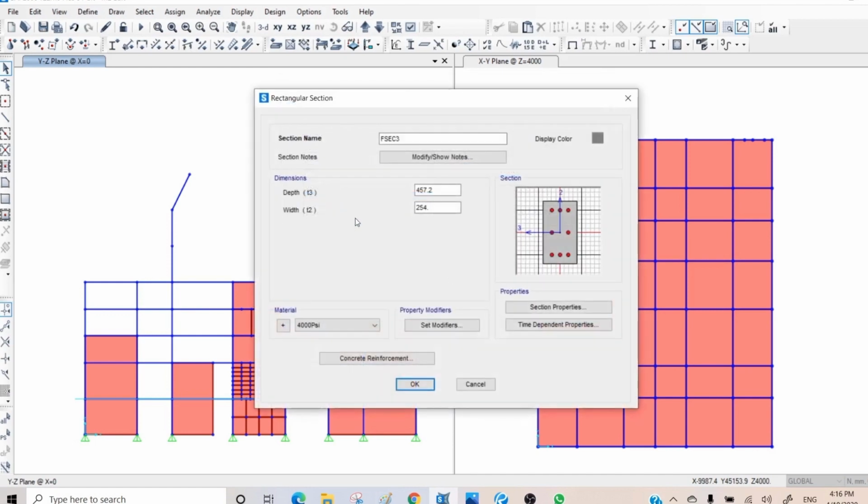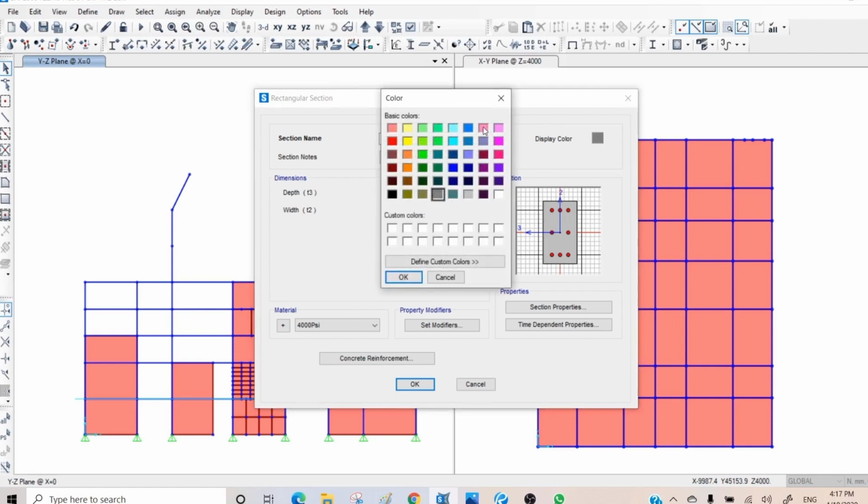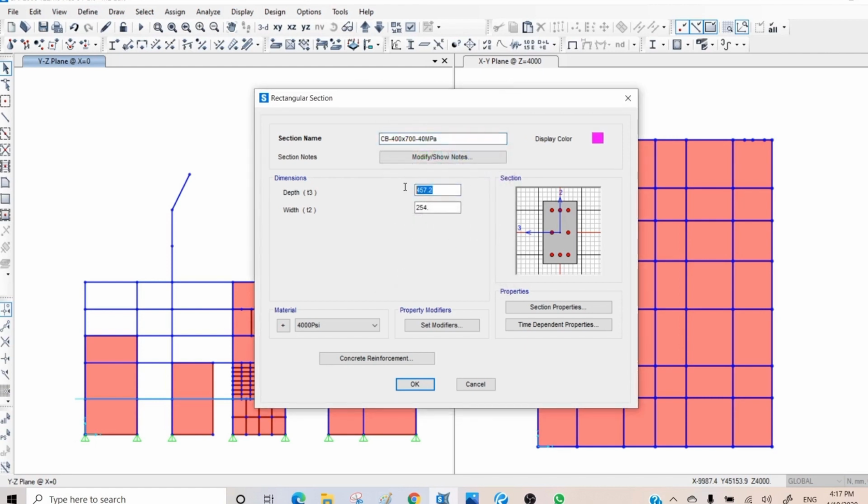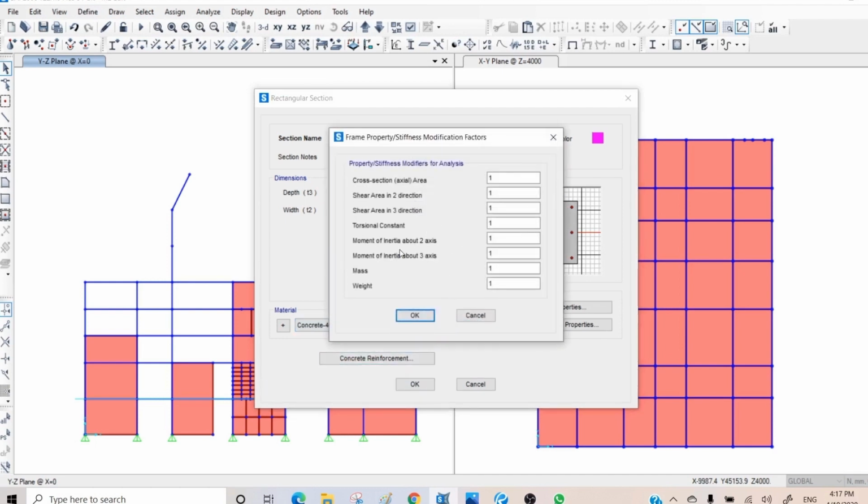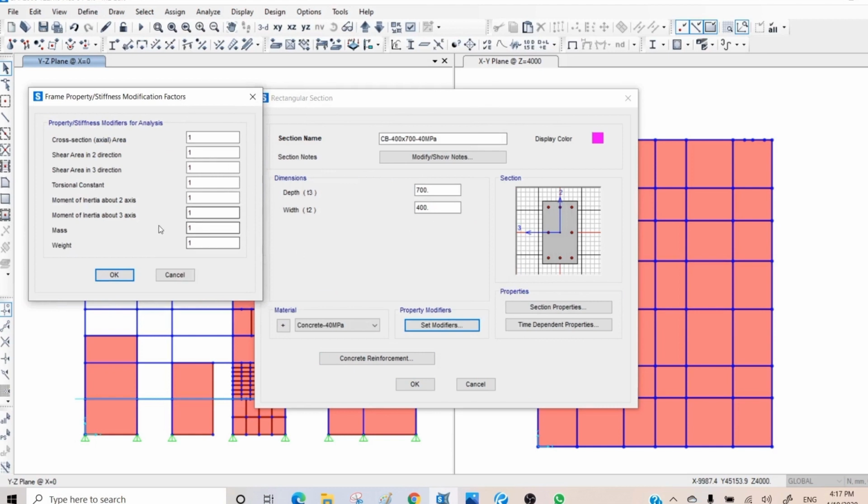I'm using rectangular, and I change this one, for example, to concrete beam, say 400 width times 700 depth, 40 MPa. And then I'm changing this color to, say, this color, or a little bit darker, like purple. And then I'm coming here and change this depth to 700 and width to 400, and then change the concrete grade to 40 MPa.